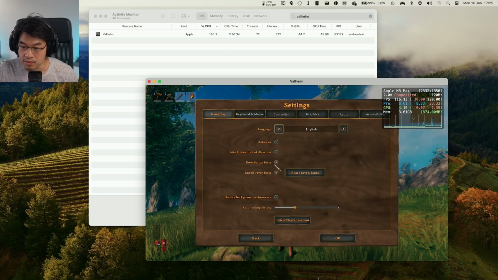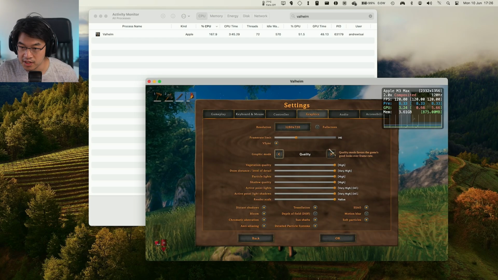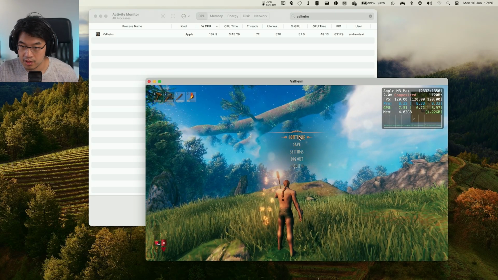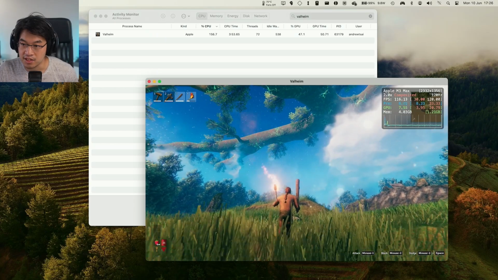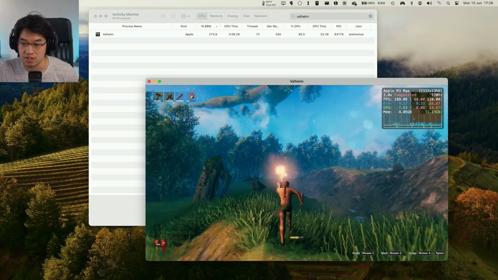I can actually make this bigger. Let's pump up the graphics a little bit, put this onto high quality mode. Press OK. Let's continue here, and it's looking fantastic. Running at 120 frames per second in this little resolution window.